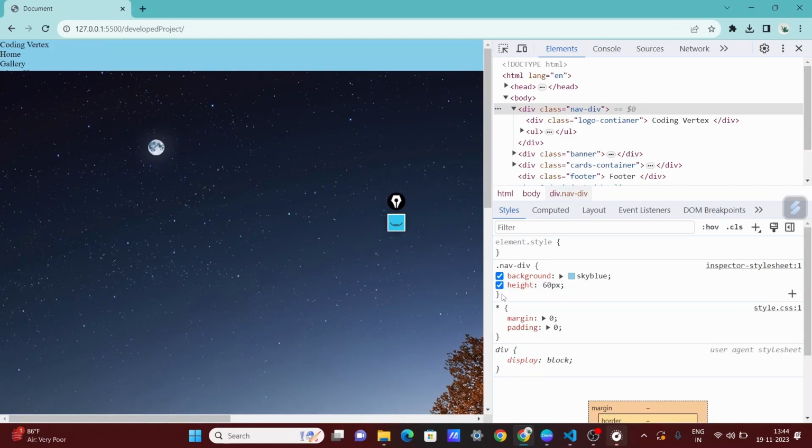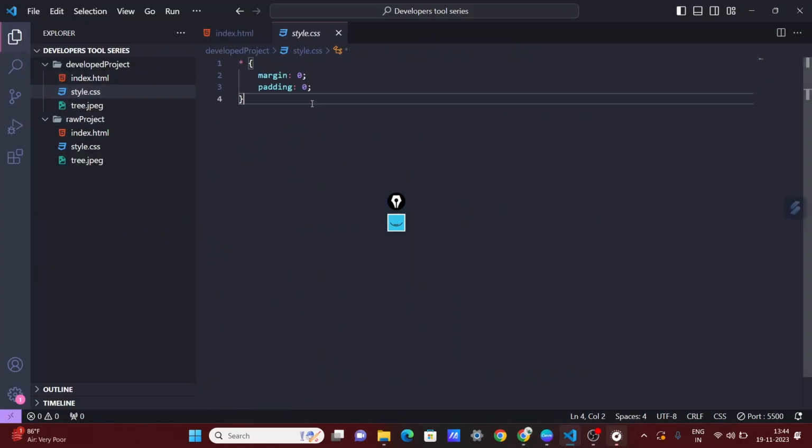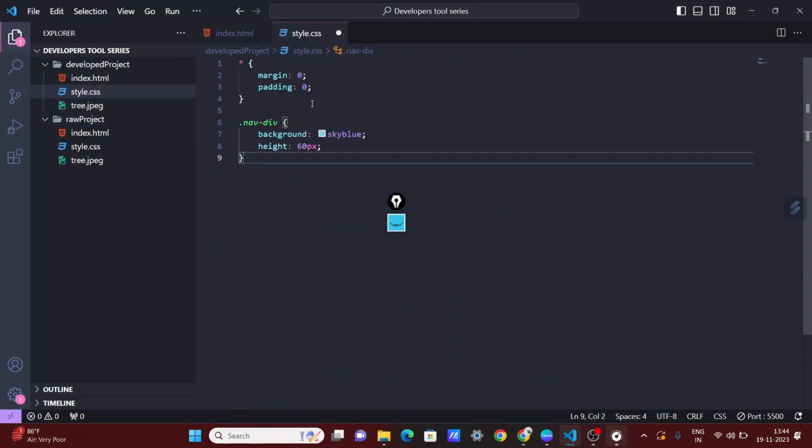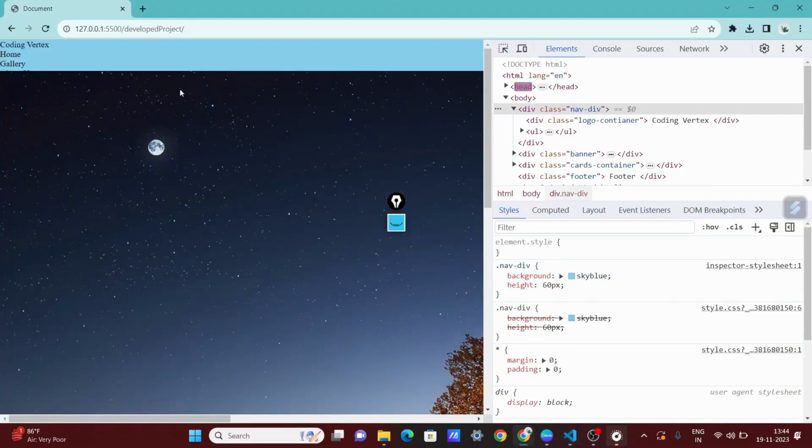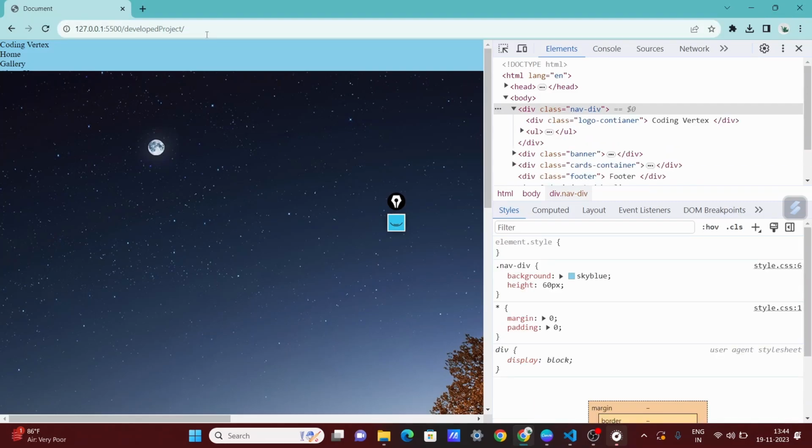Now whatever style you have given for your element, you copy by selecting like this. Now you come to your style file and just paste it here. This is how you should write CSS. Now it will refresh automatically and you will see the CSS style is there, which is coming from style.css.